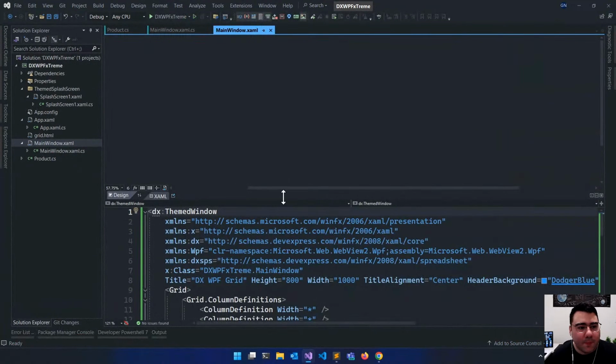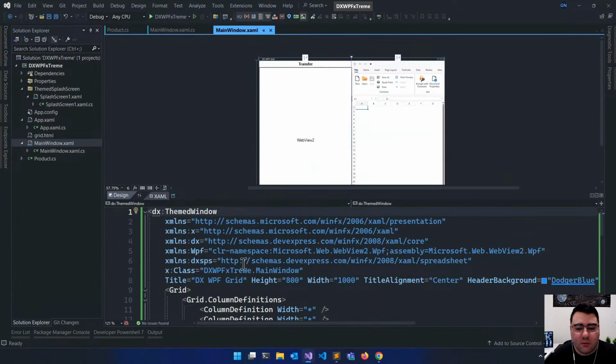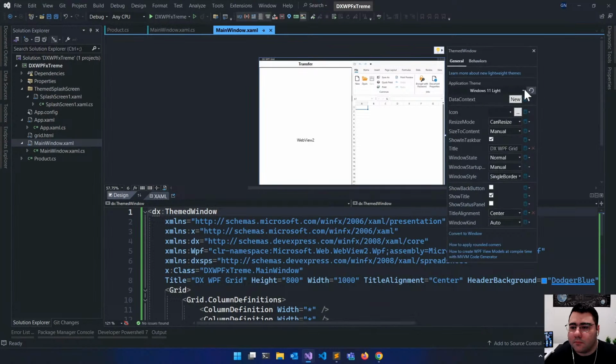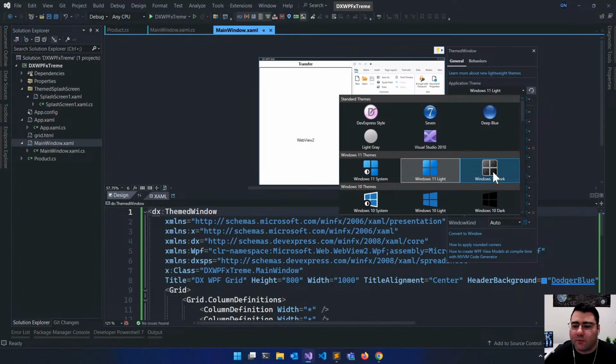So for the question that we got in the chat box, I guess it makes sense that once you start playing around yourself with this stuff, you can play around with the themes and make it suit your needs. Yeah, here, let's go with the dark theme.